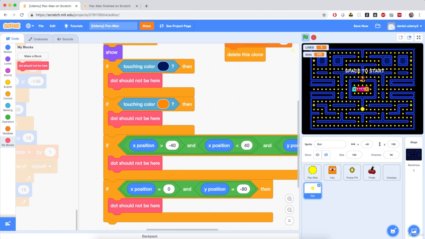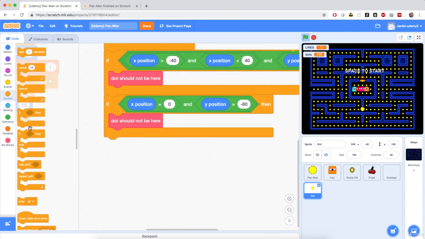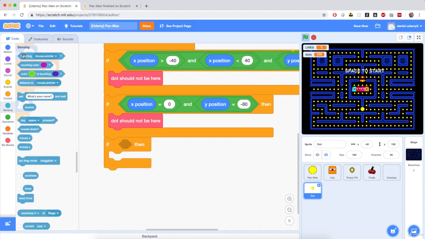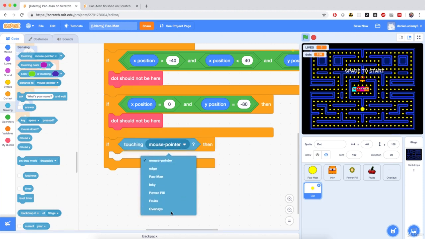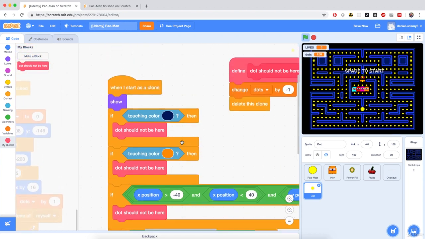There's also an illegal dot here where the fruits are, and there are some illegal dots in the position of power pills. So we'll fix those in a second. I'm going to say if touching fruits, then I'm going to delete this clone as well. So if touching the fruits, then again the dot should not be here. Now for power pills, this is going to be a little bit trickier because the power pills flash. So I'm not going to be able to check if touching power pill, because if the power pill happens to be hidden, then the if check will fail. So the dot will still be displayed.